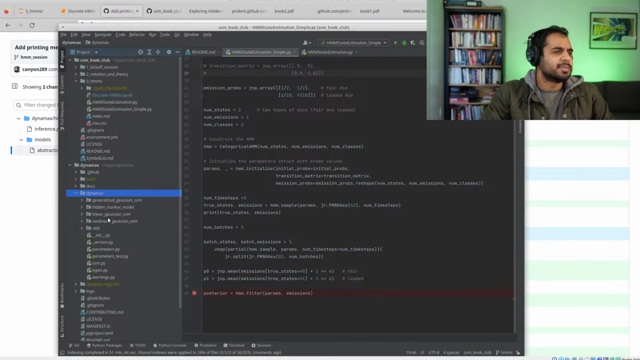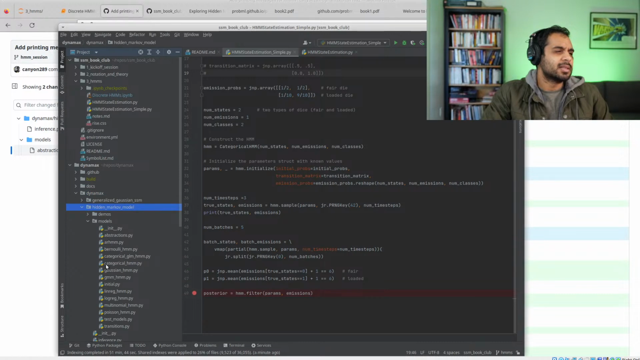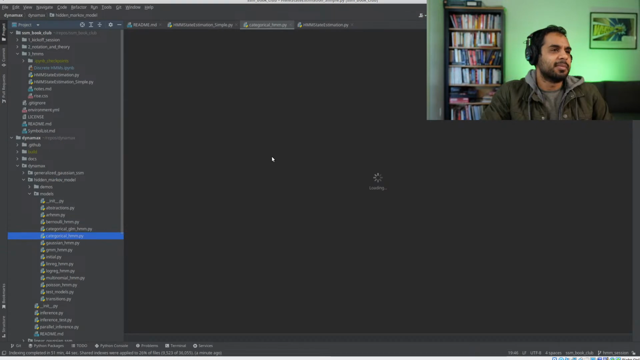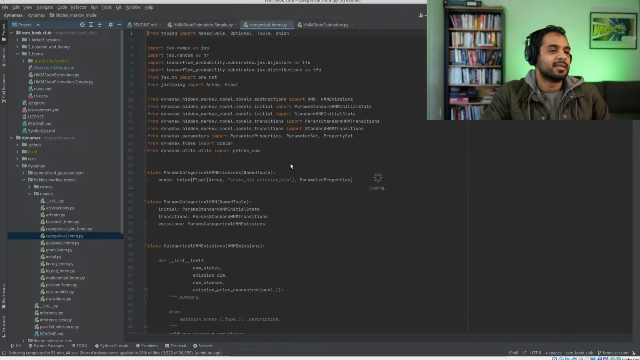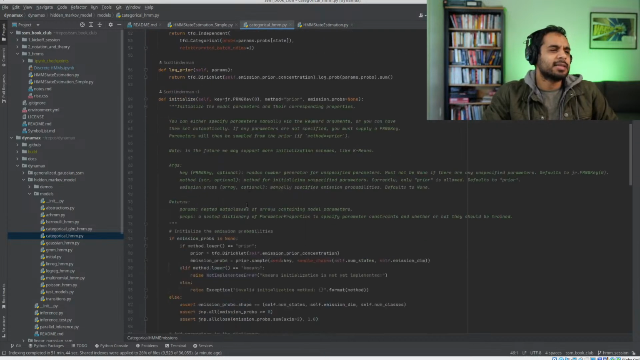I know the font is a bit tiny, so I think in the future I'll figure out how to make it bigger. But it's not happening in models. There's very little happening in this categorical HMM module. Let's see if I can do this. Make this bigger for you. All right, next session I'll make this code larger. Sorry for the tininess. Very little is happening in here.